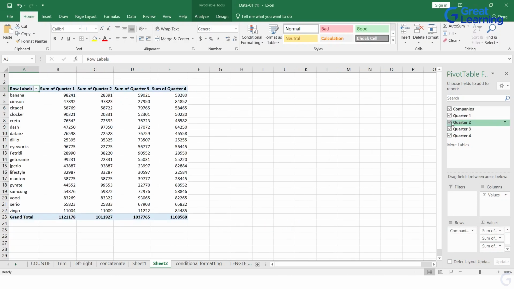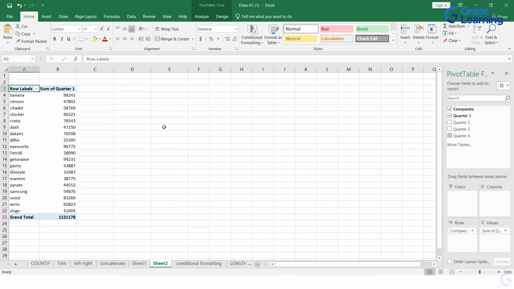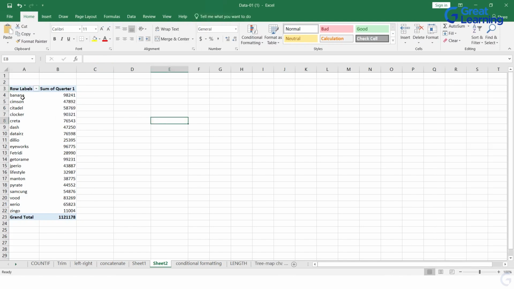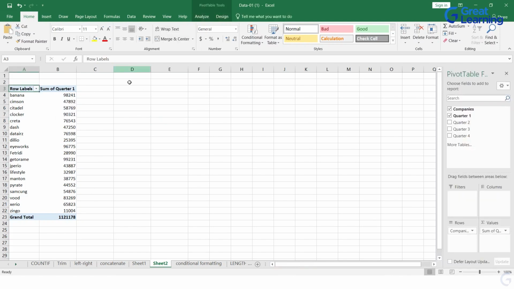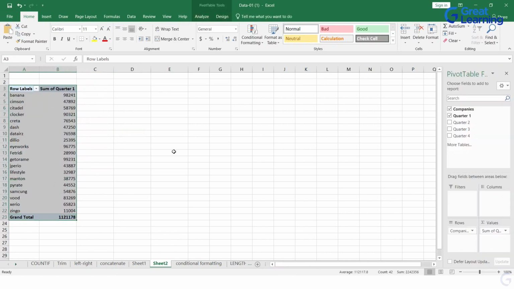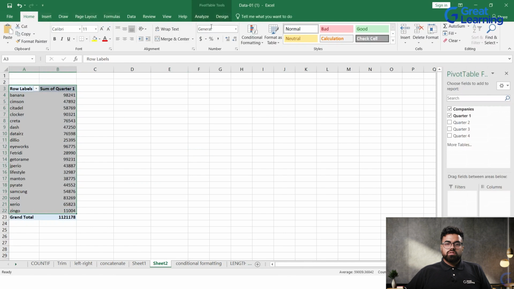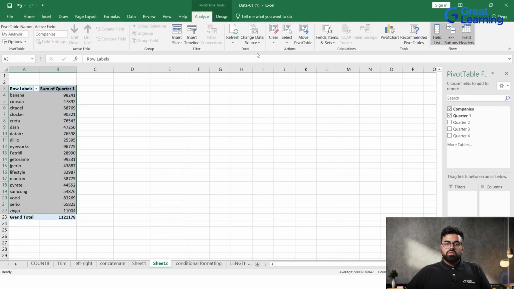Or wait, I'll do one thing. I'll just remove the quarter. So this is just a dummy thing, not to analyze anything per se, but just to know how the pivot table works. So then the sum will come all together of all those companies. Now let's just insert a pivot chart in this. So what we'll do is we'll select both the things and then I'll just go on analyze. And once you go in the analyze tab, you can see there's something known as pivot chart.